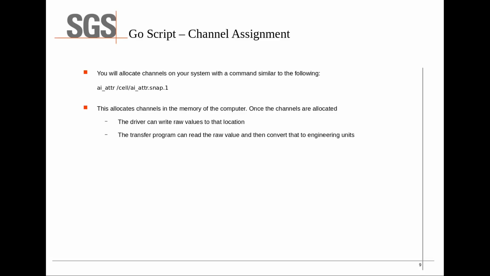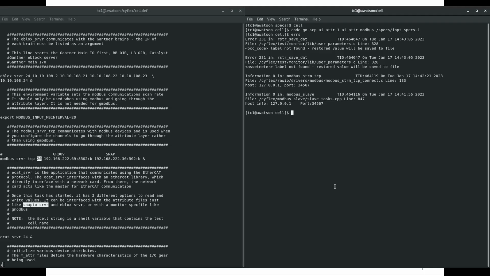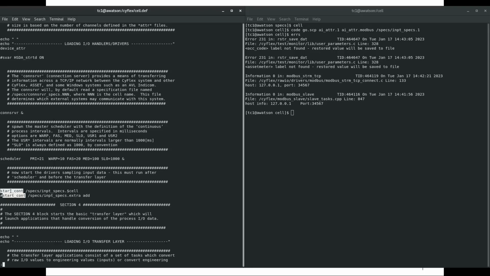Next, you're going to have to run AI attribute. AI attribute is actually going to create the channels, and it's going to use an AI attribute file. As I mentioned before, the driver is going to write the raw values to the memory that you specify here. Start continuous, it's got to be in there. So if we look in the Go script, we just look for start continuous. And here we see start continuous takes one argument, and it is your input spec file.